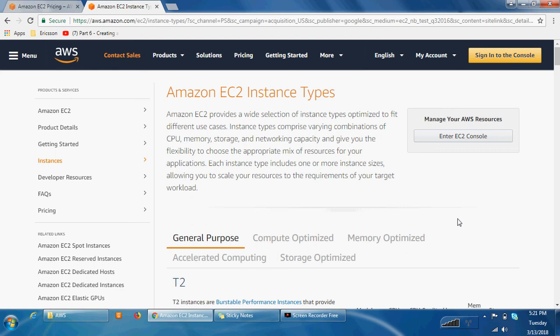In my next video, I will be creating an EC2 instance and showing how to connect to that EC2 instance from a Windows laptop.